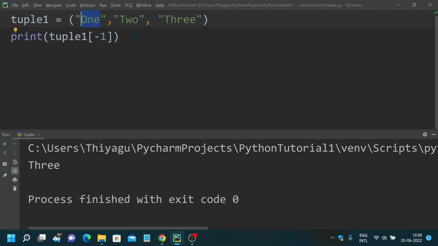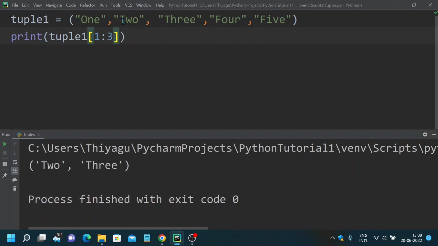Say you have values 1, 2, 3. Just for this particular example, I'm adding a couple more values as well, 4 and 5. Now I am giving you the index, say 1 to 3. What it will do is print the values starting from the first index, and it will exclude the value at index 3. The 4 will be excluded, so it will not get included. That is something important to note. So the values 2 and 3 got printed. This is how you can use a start and end range to access the elements within a tuple.